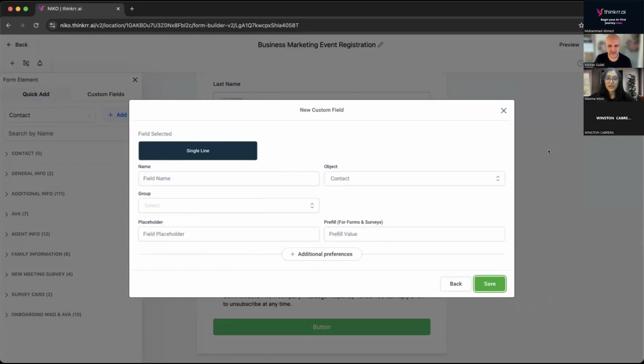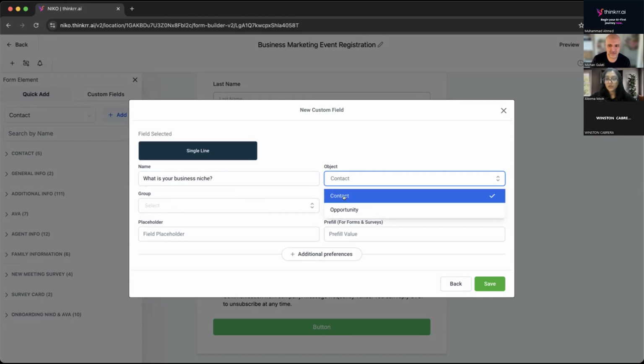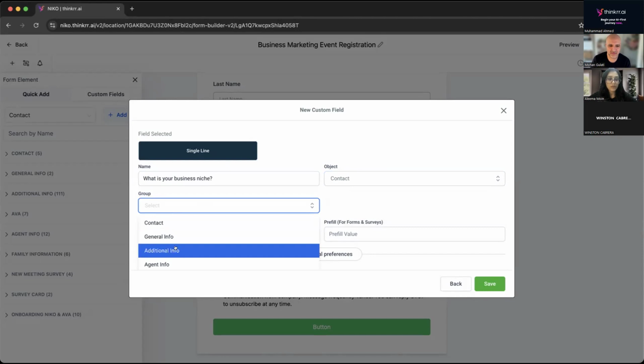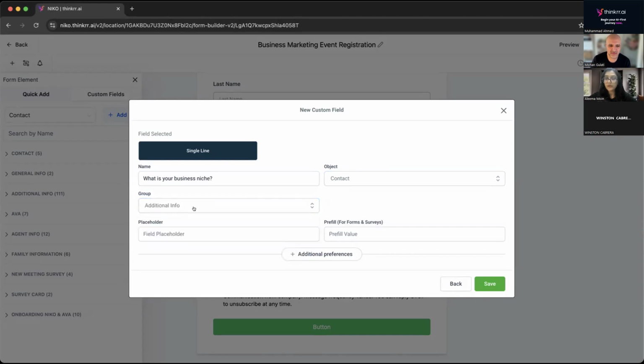So over here, you can see that it just asked for some of the details, like what is going to be your field name. We just decided that it is going to be what is your business niche. That asks me whether it is going to be a contact field or an opportunity field. I want it to be under the contact information stored with each contact. So that's why I'm just going to pick the contact field. I am going to put it in maybe additional info folder. You can definitely create a folder and just keep yourself organized. I'm just going to group it into this category and it's good to go. I'm going to click save.